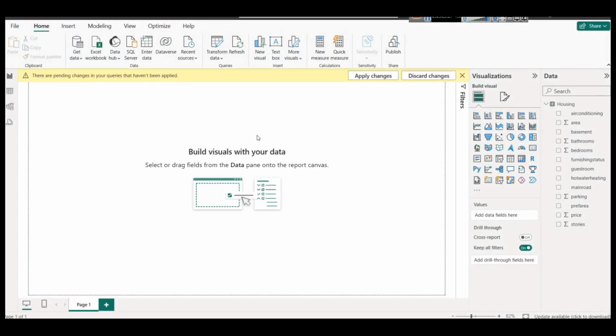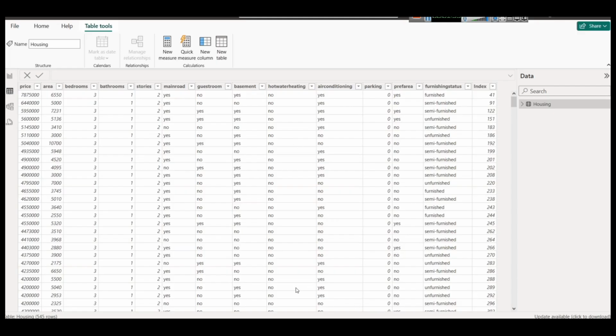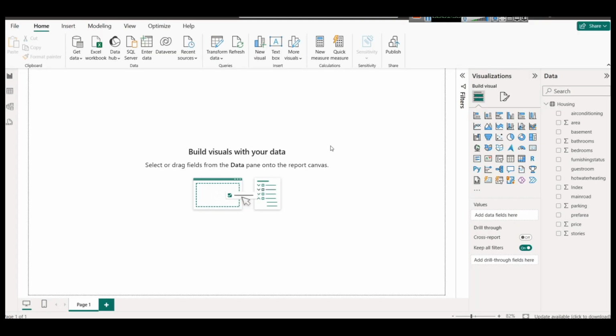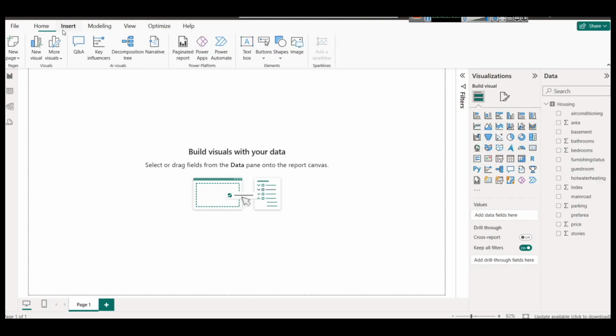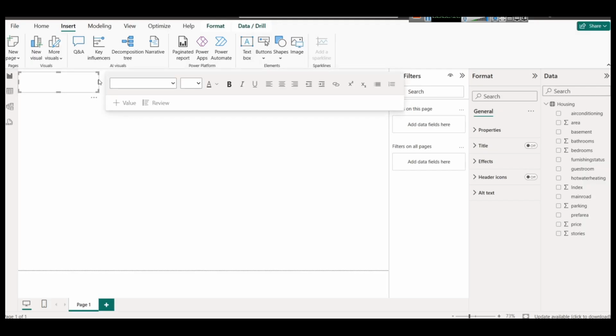That means whatever changes we have done here, we are now applying them. So now you will see that we have this index column with us. Although position is not there, we'll check that later, but it's okay. Now we will add insert. We will use insert tab, click text box, and here we will write whatever we are trying to do.